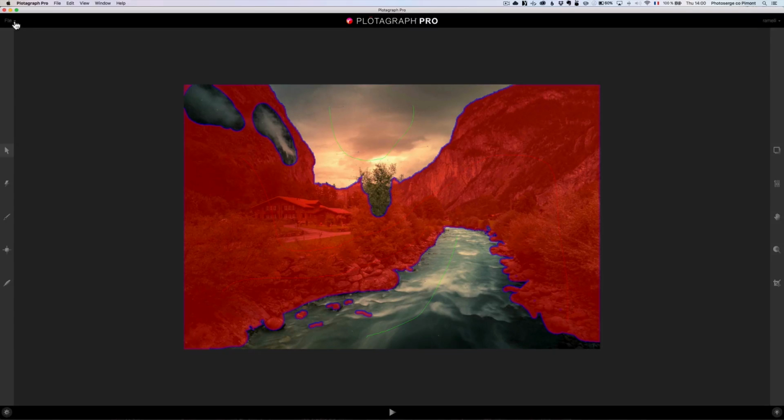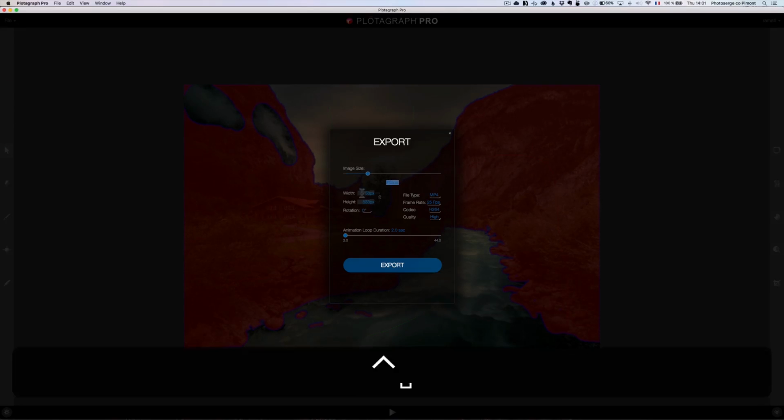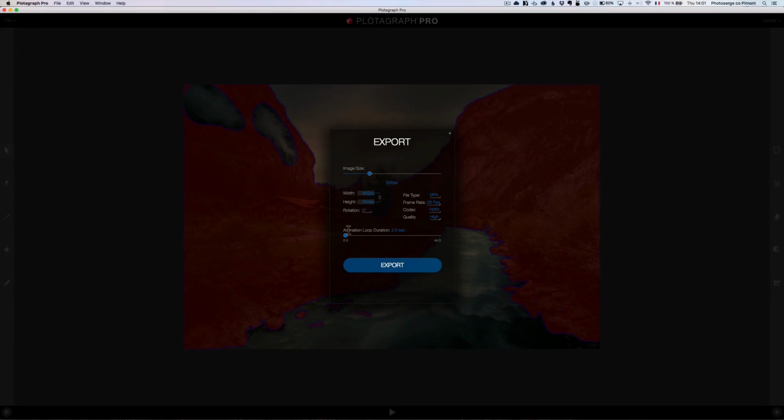So once you're finished, to export it is super easy. You just click here, export as. So you put like here, 800 pixels wide. And you see by default the duration is 2 seconds. I want to loop it at least to have like 30 seconds. You see 30 seconds. So it's going to be looping for 30 seconds. And that's the file that I'm going to put up on Instagram. So I'm going to click on export.